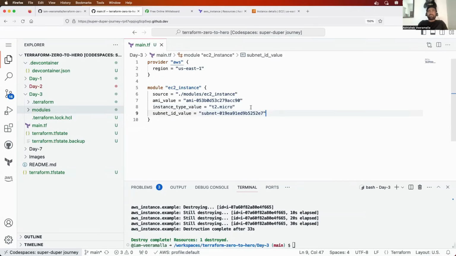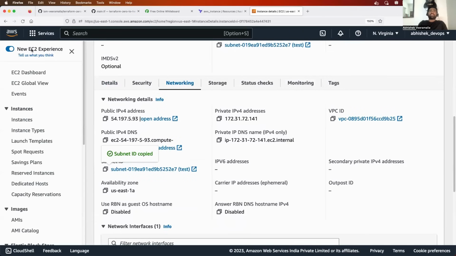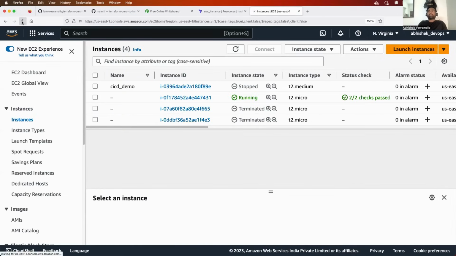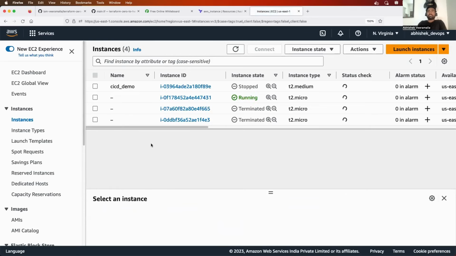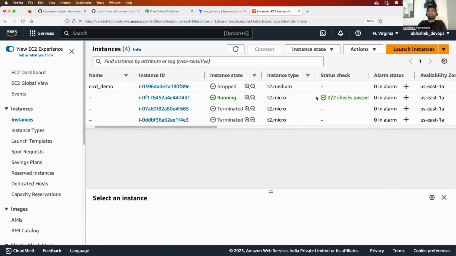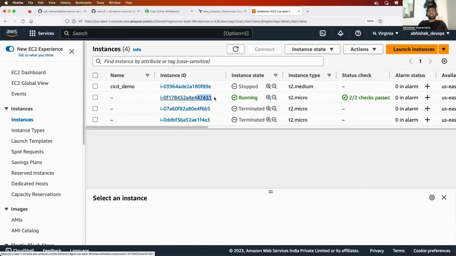Okay. Now, before I execute this module, let me go to the EC2 tab and show you. I refreshed. Everything is getting terminated. There is only one instance that is running. This is the previous instance that I have, right? You can see the name 7431. This is a previous instance.